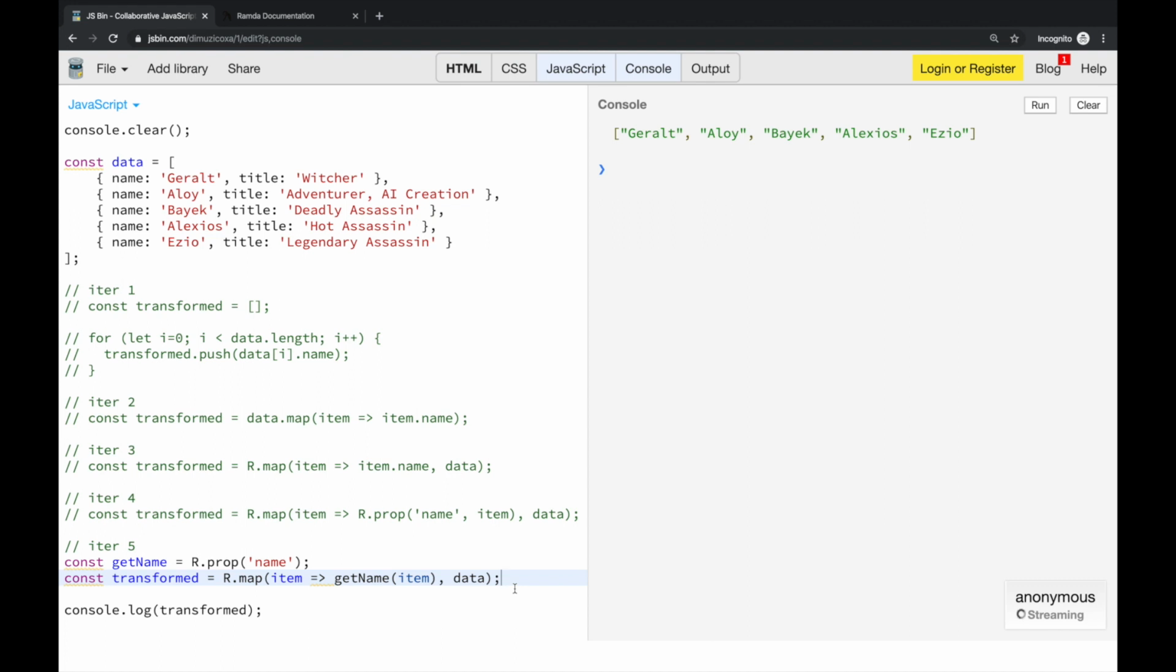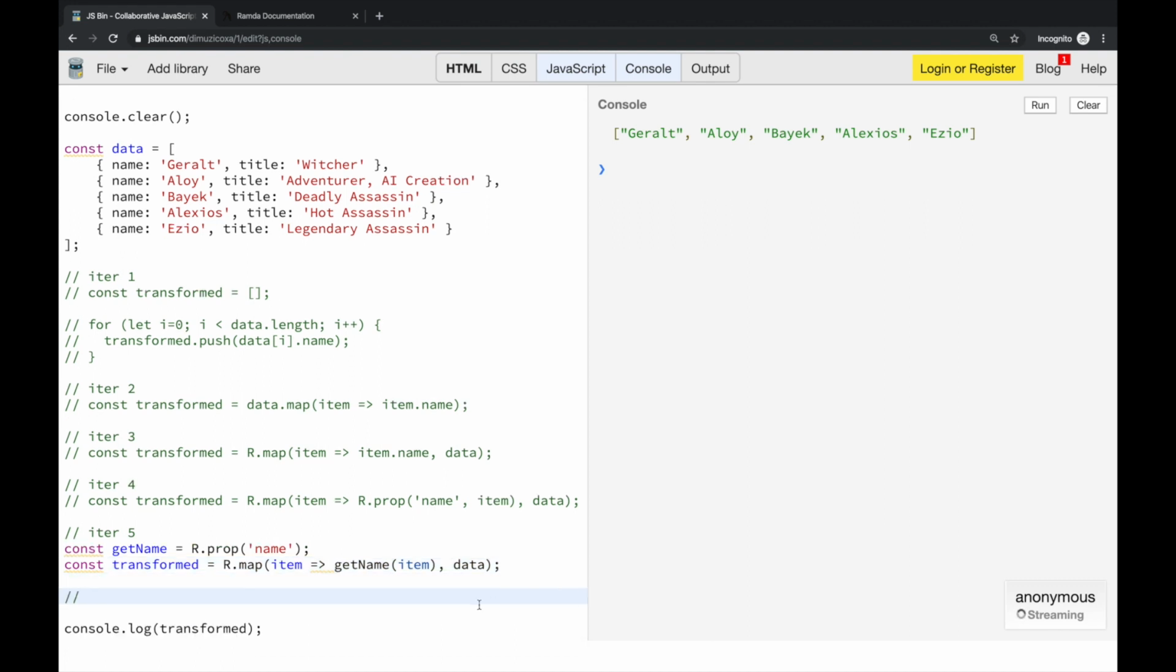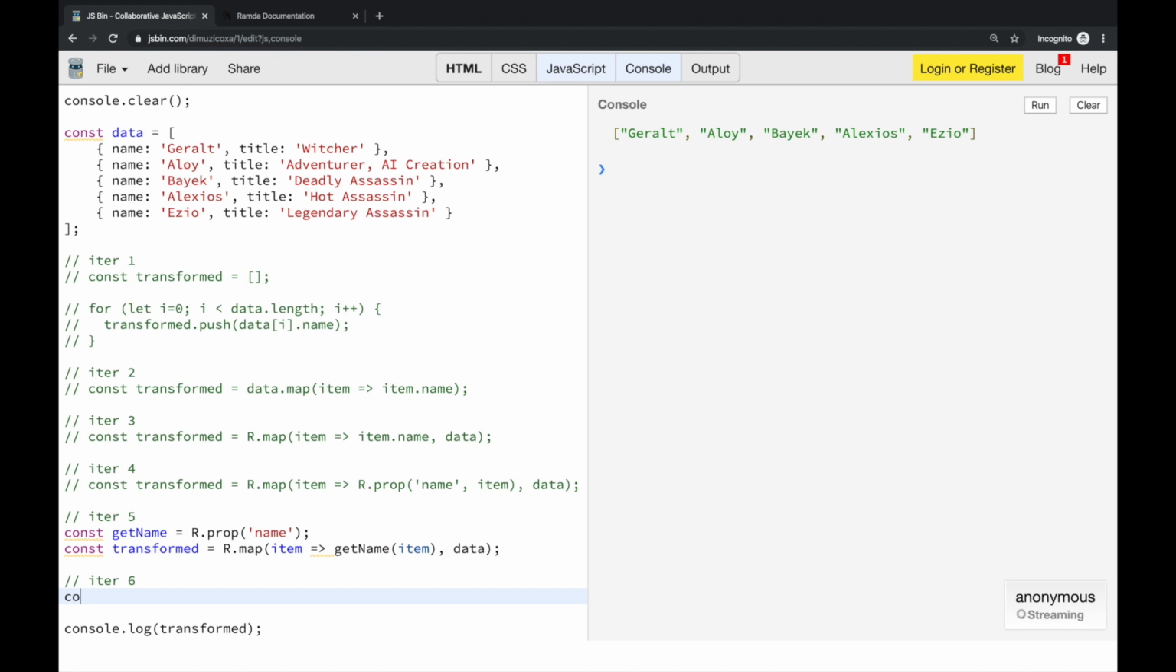Okay, let's move forward and make certain improvements. Let's do our iteration number 6, and let's again create this function getName. I'll just repeat myself for demonstration. Here, if we look at this closely, in our arrow function we are just getting this item and then passing it to the getName function itself. So this whole expression seems unnecessary to me, since getName already expects this item. We can just put getName here instead of this arrow function.